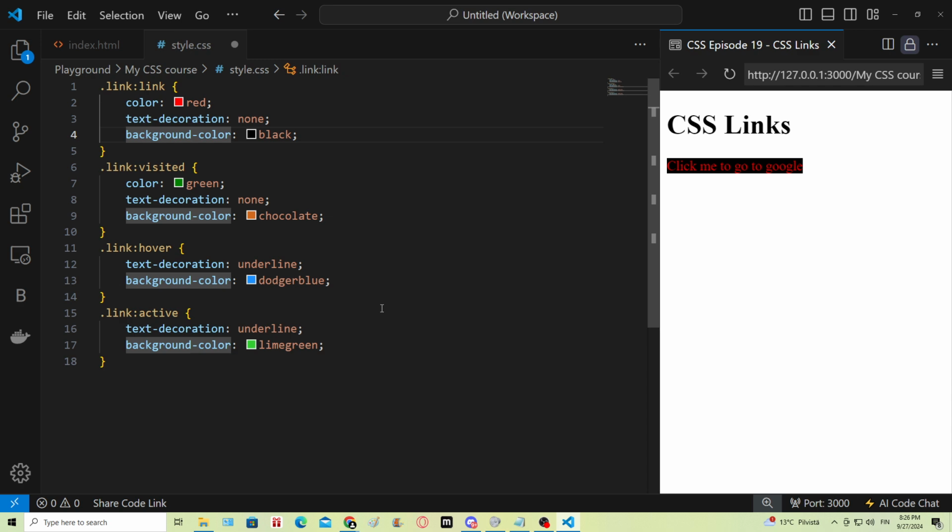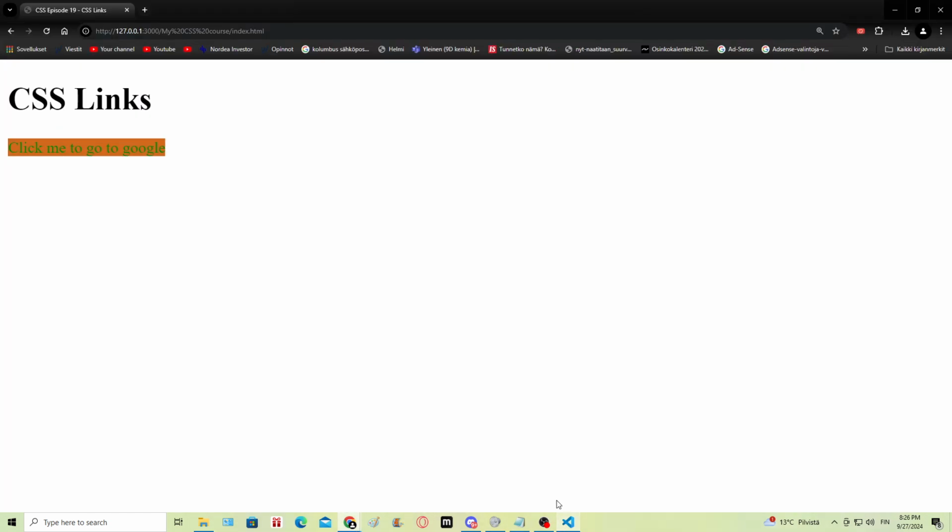So yeah, anyways, when I go over here, the background color is going to be a chocolate color. When I hover, it's going to be blue, and when I click, it's going to be green. So yeah, that's pretty cool as well.